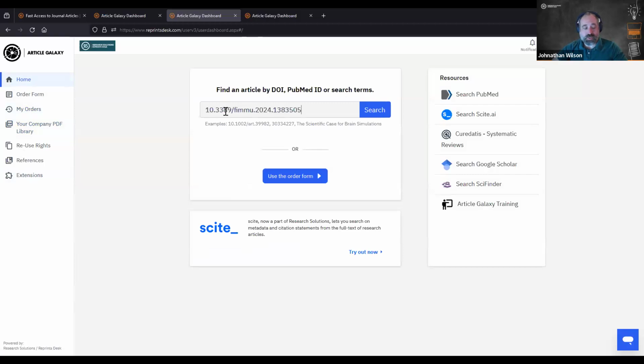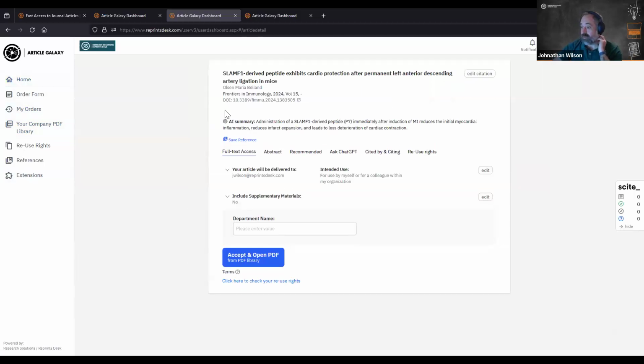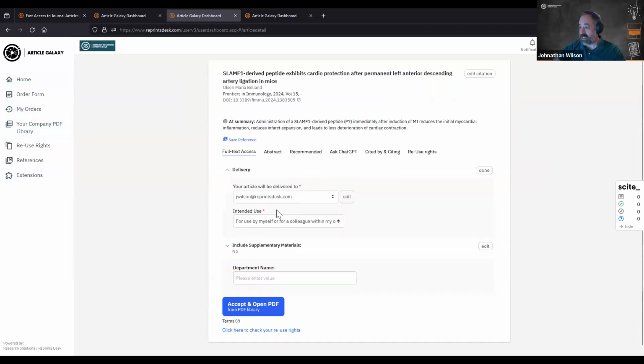Now, duplicate detection, this is why the shared repository of the PDF library is important, because I already have this as part of my PDF library. You can see here, accept and open. This is handy because one, I don't have to purchase it again for this intended use. I know automatically that I can use it again for this intended use. It also gives me immediate access to this article. If it was something that needed to be sourced and it took even just 10 minutes, that's 10 minutes so your next user doesn't have to wait to read that publication.